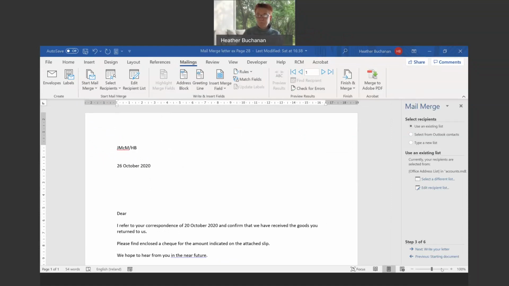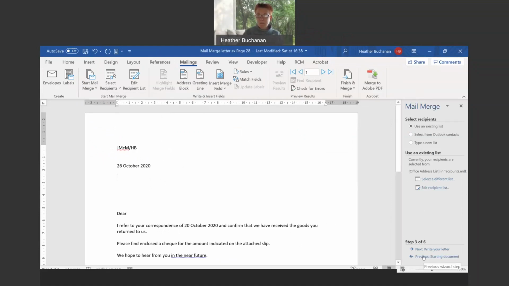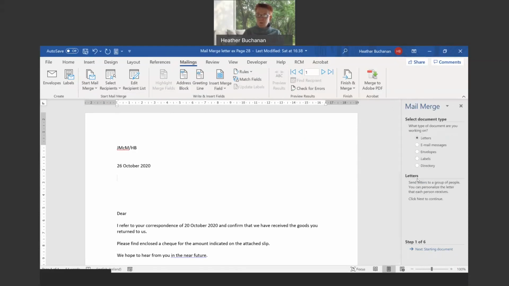Hold on a second. This has jumped in at step 3. So here we have select the document type. We're going to do a letter. Down to the bottom right-hand side, step 1 of 6, we're going to click on Next, Starting Document.